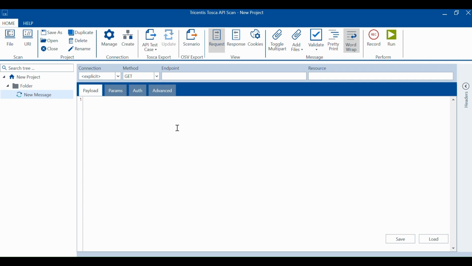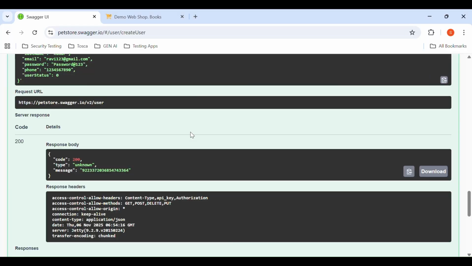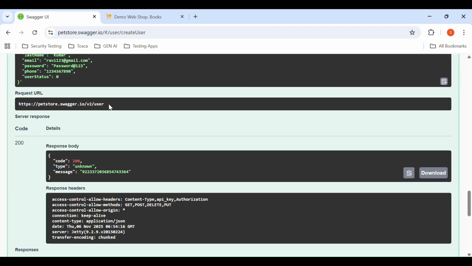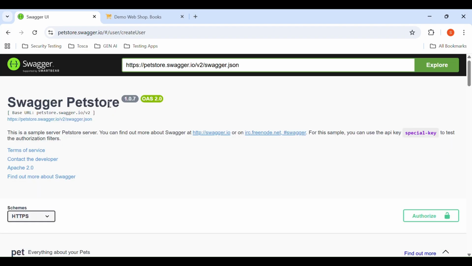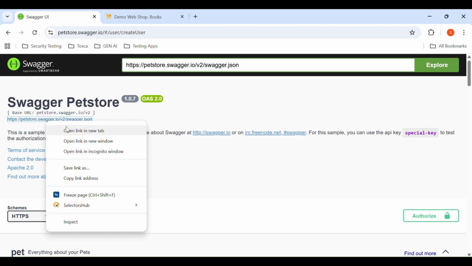Sometimes the developer will give you the WSDL package, so you can load it directly from your C drive. But in our case, you can go to URI only. So how do I get my URI? This is a URL. There is a difference between URL and URI. At the top, you see, this is a base URL. Now copy this petstore.swagger.io/v2/swagger.json.